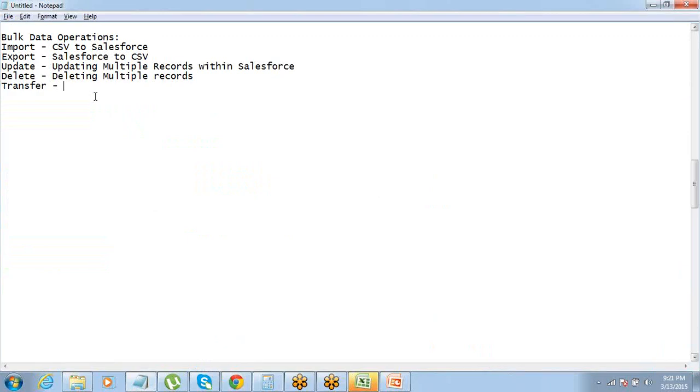When will we talk about mass transfer? Mass transfer is required, for example, if let's say Sridhar is working in the company and Sridhar is leaving his job, and Chandra has joined in place of Sridhar. So Sridhar used to deal with, let's say, 500 accounts. Now all those 500 need to be transferred to Chandra. So that is where we need mass transfer. This is a little like a mass update only.